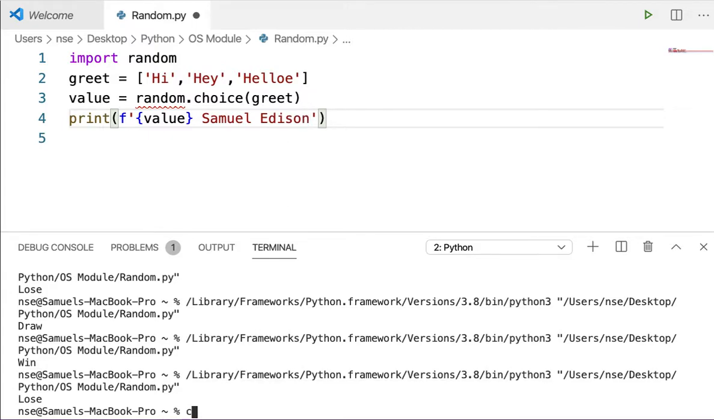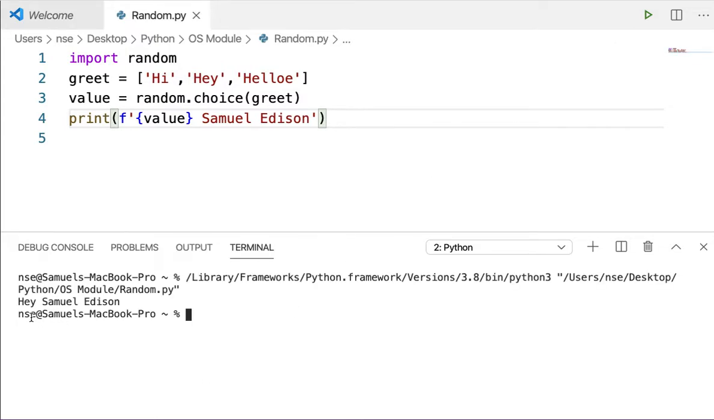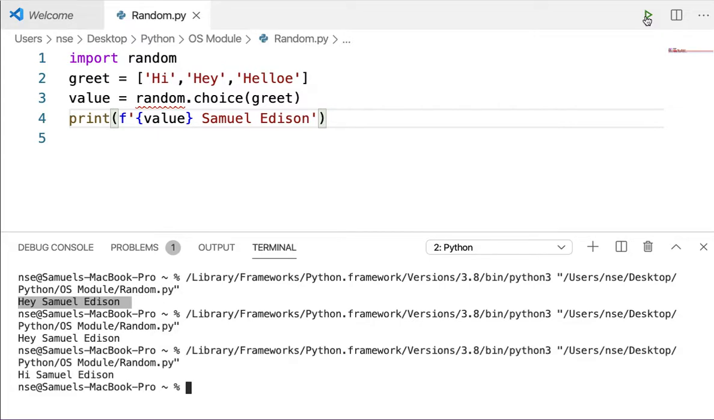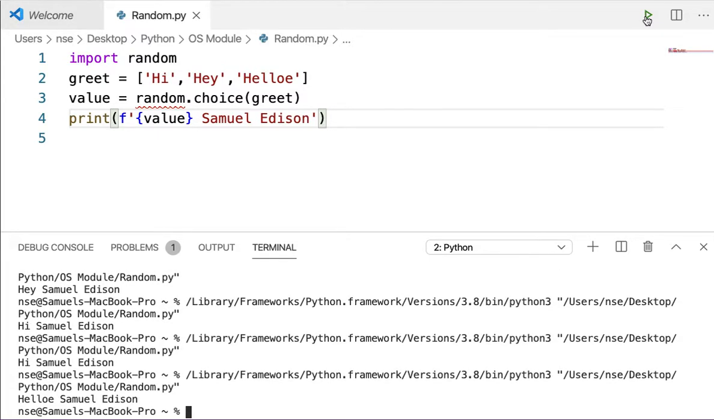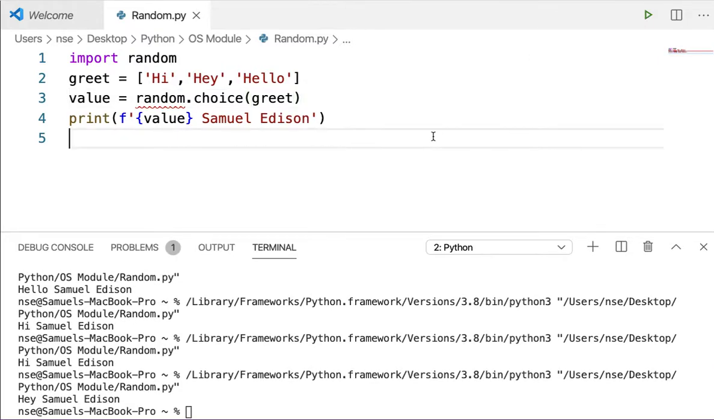Let me clear the screen first, and let me run this code. You can see hey Samuel Edison, right? Next time when I run, it's saying hey again, hi, hi, hello. Okay, I missed the spelling here, that's okay. So like this, it may pick any value from the list and gives you an output, right? So the choice method selects a value from a list of values, right?